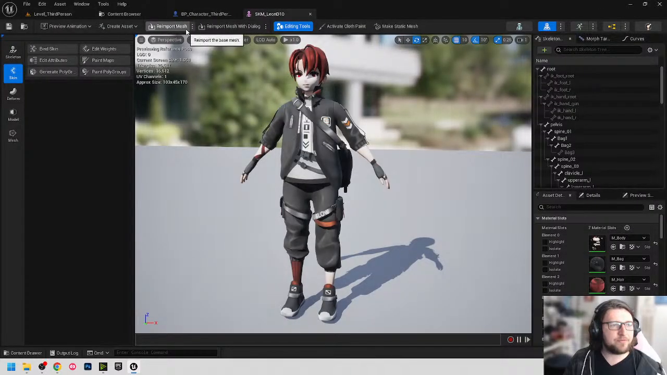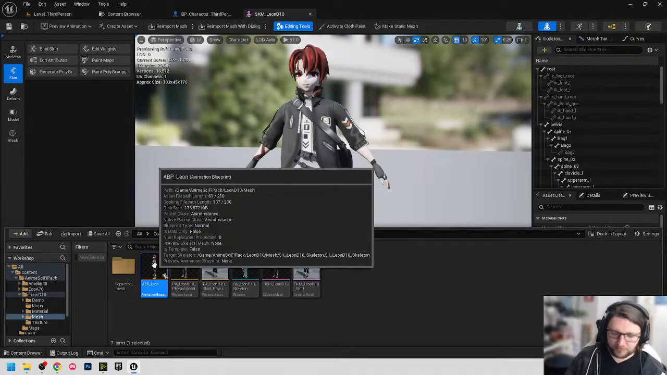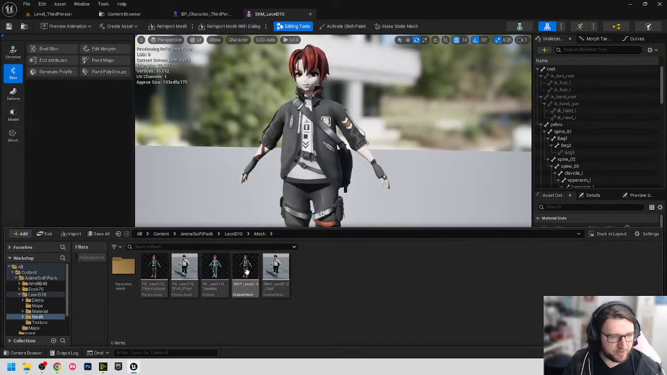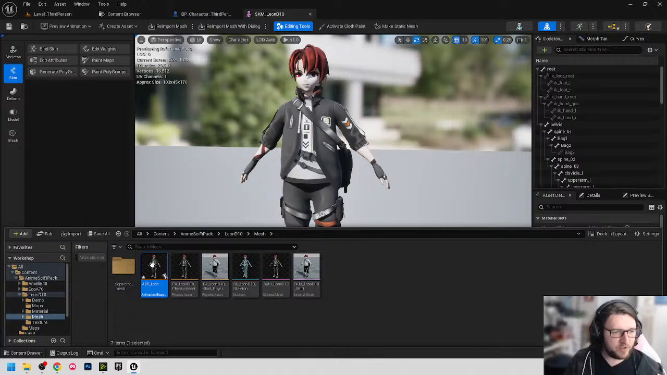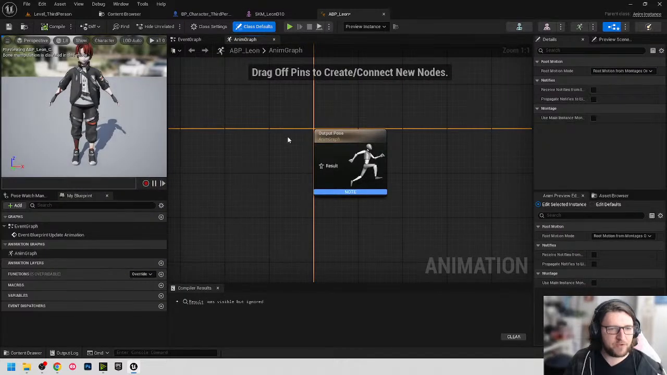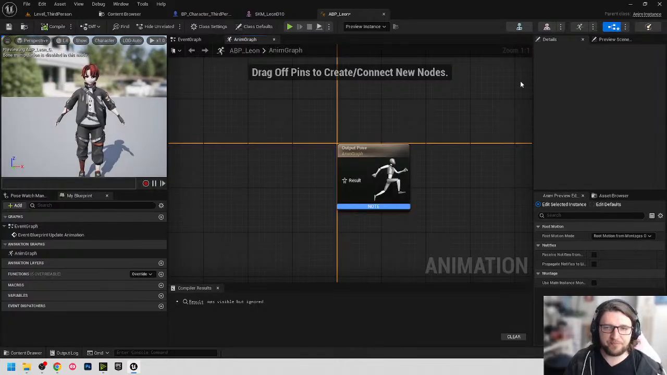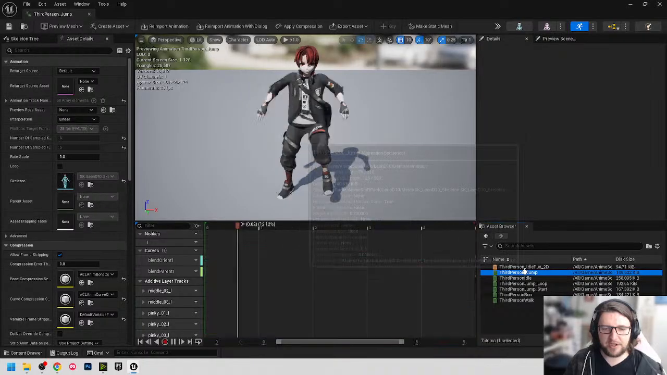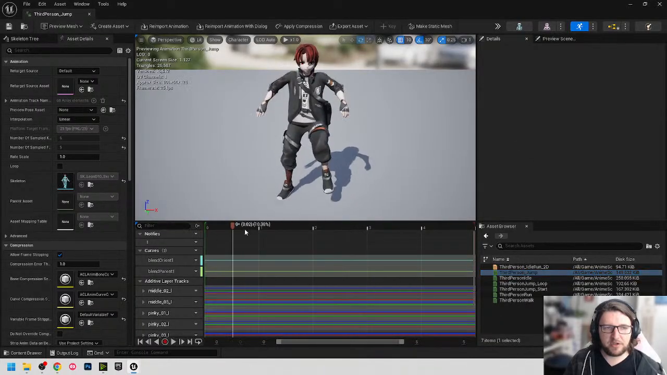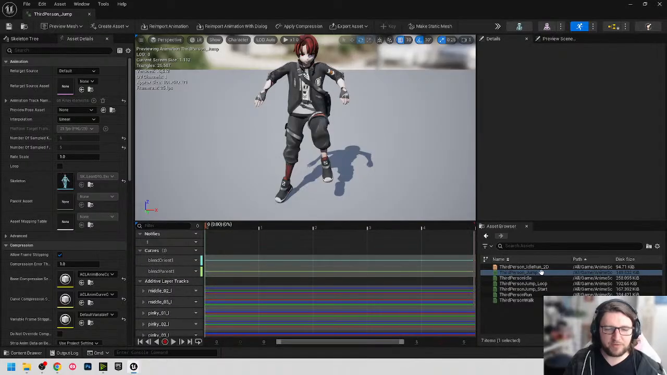We have to set up an animation blueprint. I was messing with this earlier, so I'll just delete it. I'm going to create an anim blueprint here, ABP underscore Leon. Let's go and take a look into that. So we get this output pose graph, which is controlling what he is doing. And in fact, if we go and take a look at animations for this character, we have a jump. It's actually all controlled through curves by the looks.